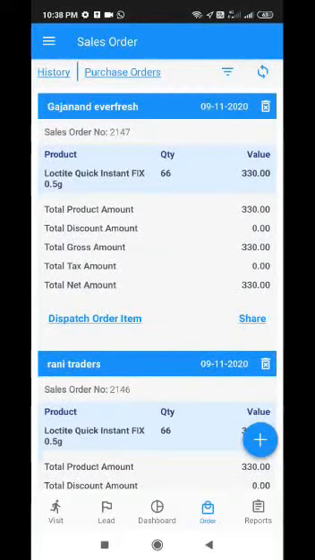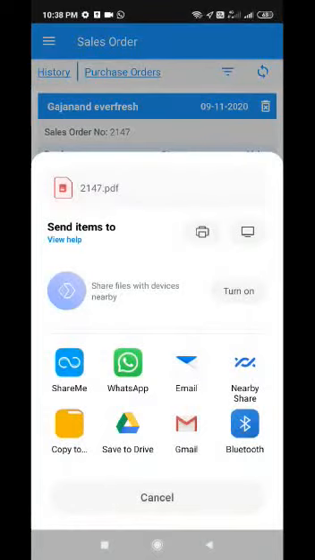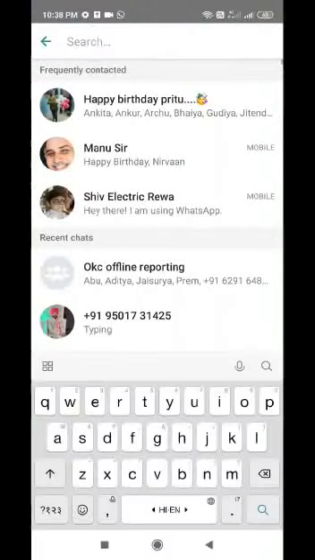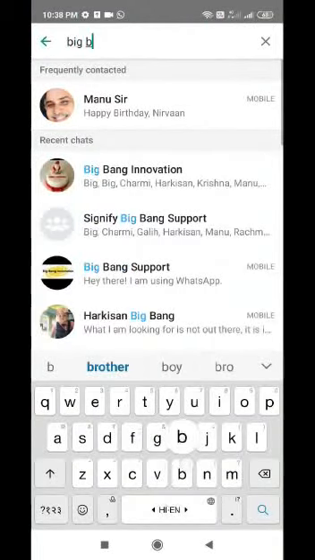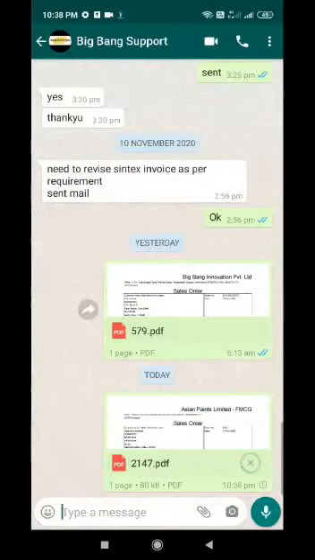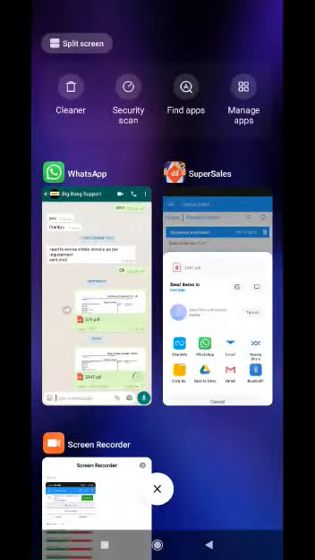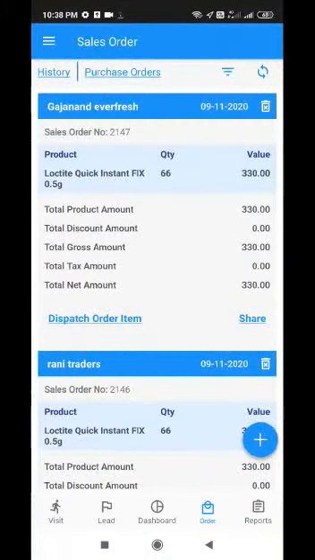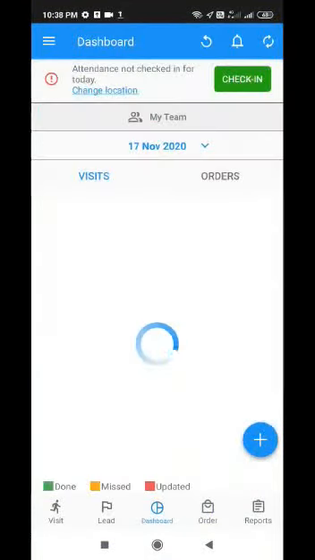So by date, by person, you can filter these orders. You can share a particular order using WhatsApp with anybody else. The order in PDF format gets shared. So in the order list, there is a share button which can be used to share any order.